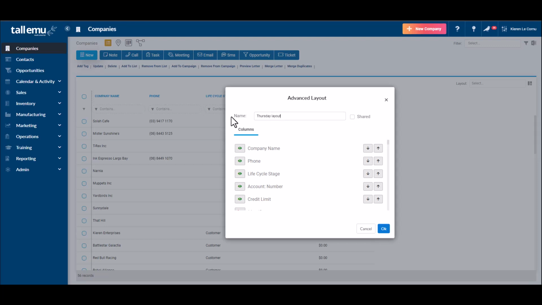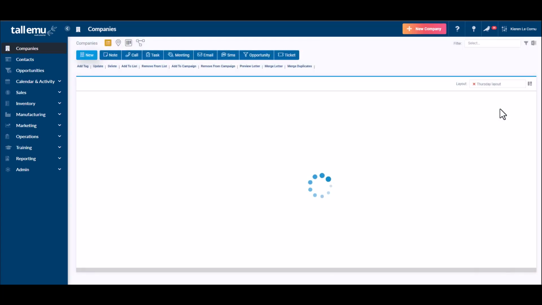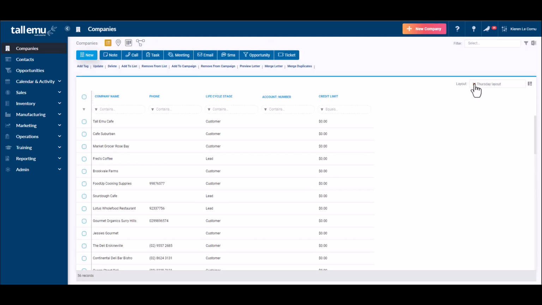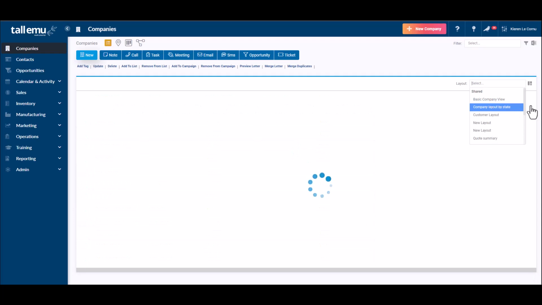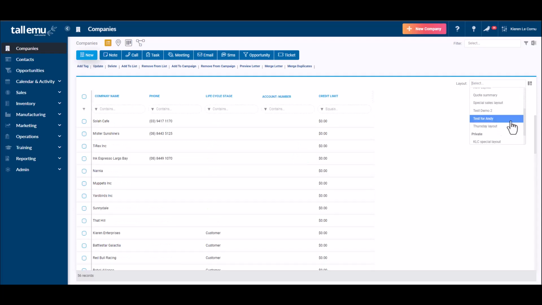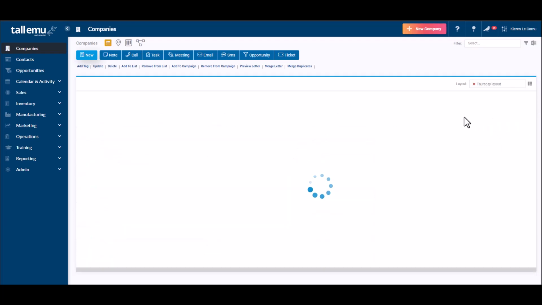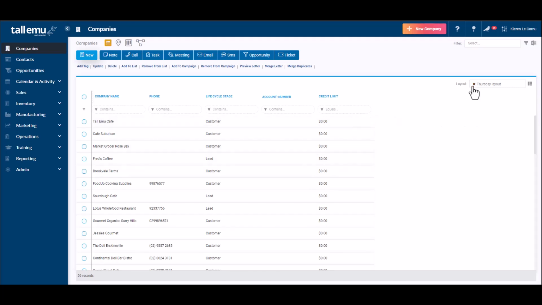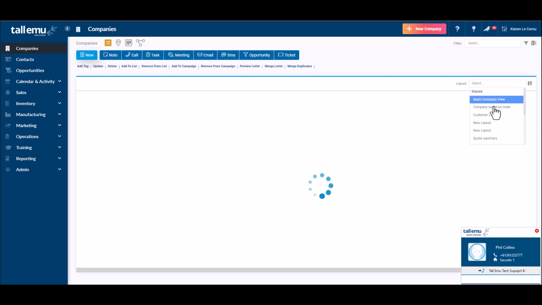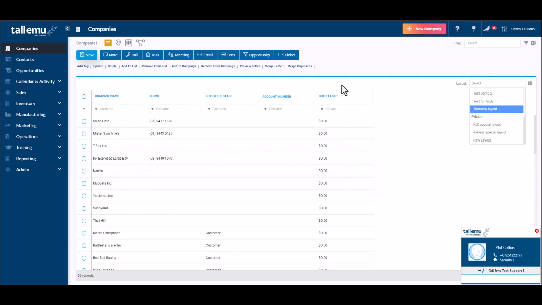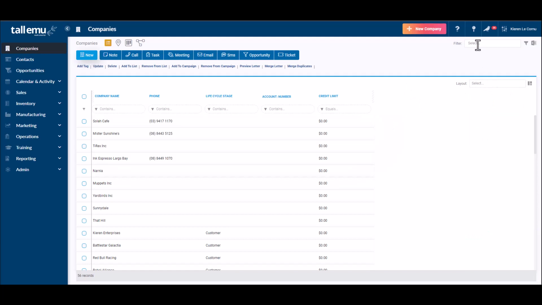And then I can choose whether or not I'm going to share this with other users. So in this case I will, and I'll click OK. So that layout is now available to select from this list. You can see I can scroll down here and select that Thursday layout any particular time I want to bring that up in the system. Layouts are a really good way for breaking down how you want to see the data and what's most important to you. So you should be combining these with filters.